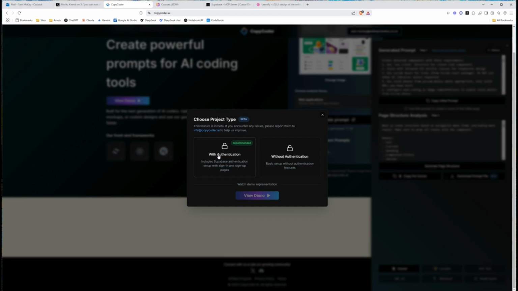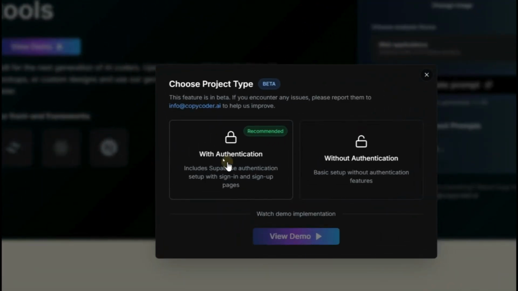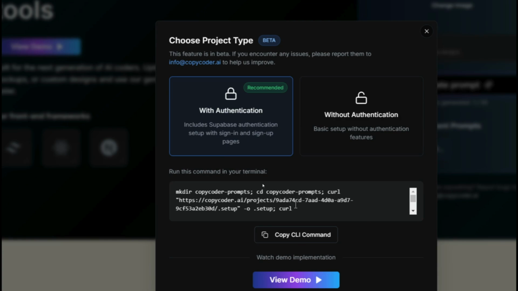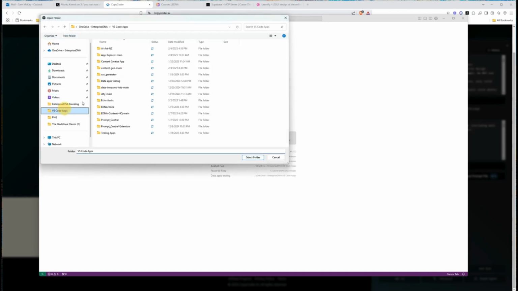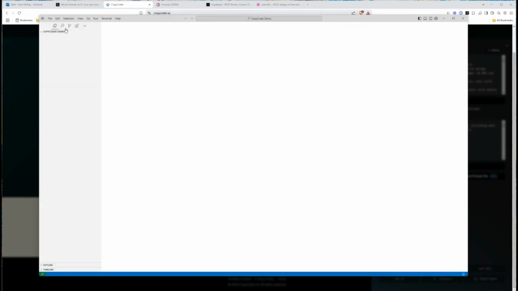Okay, and then this is a new thing, I believe, so within authentication. Okay, run this command in your terminal. Okay, so copy commands. Okay, so then I'm going to come to Cursor, and what I need to do here is I need to open a folder. So I've got testing. What I'm going to do actually is create a new folder here. I'm going to go Copycoder demo. Okay, I'll just grab that and then I'll select folder.